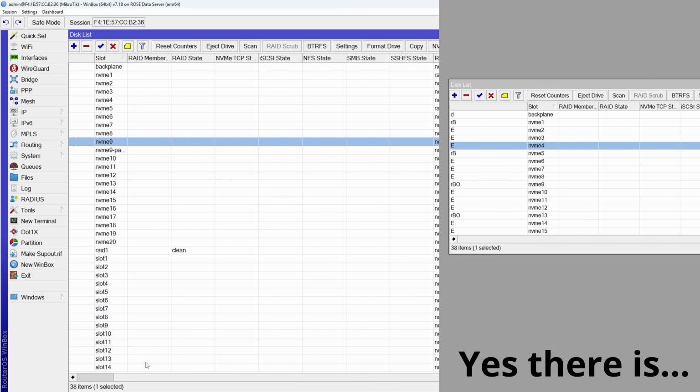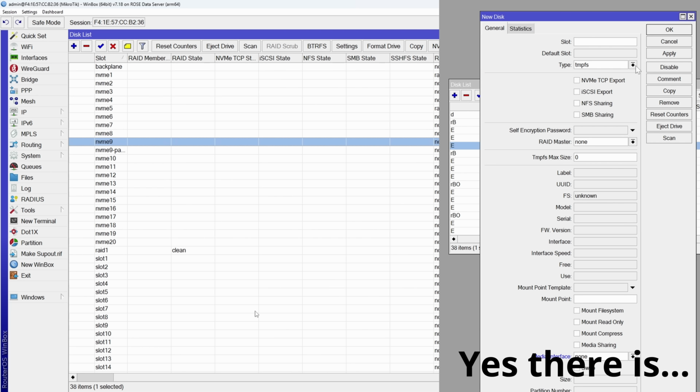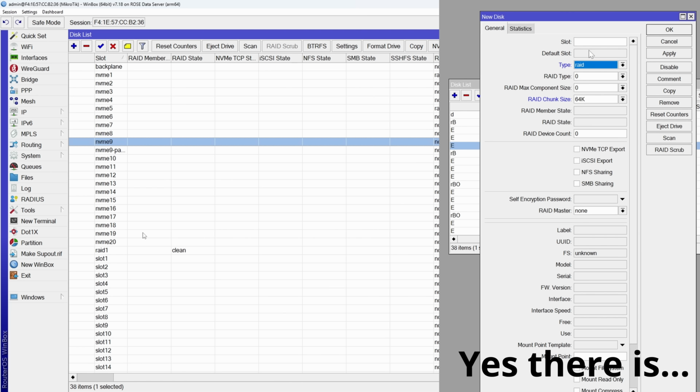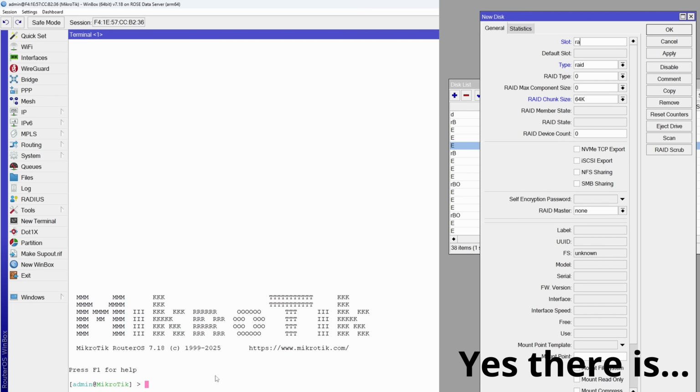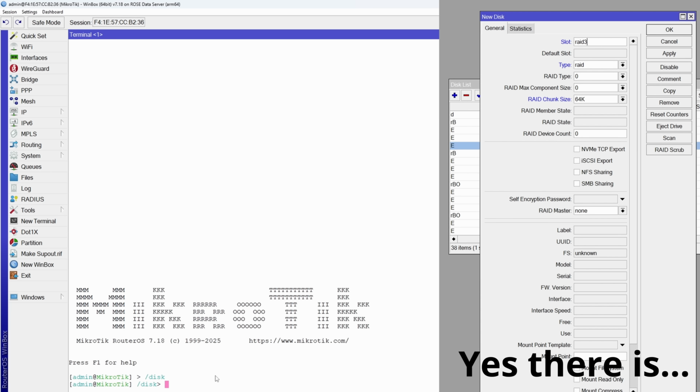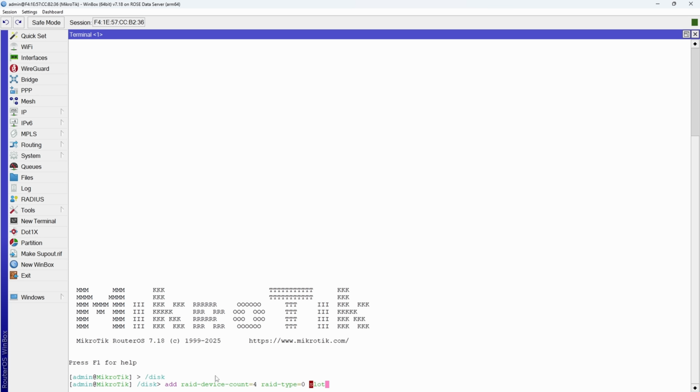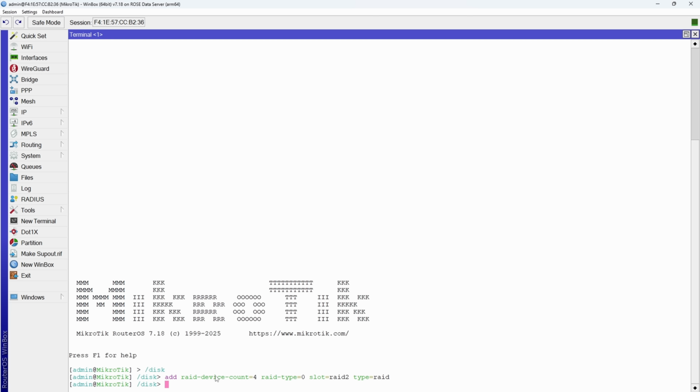There's no real way to set up the RAID configuration directly in here, so we'll actually have to go into the terminal. All right, so once in here, we are going to do a /disk, and then we are going to do add type=raid raid-device-count equals the amount of drives we have, which is 4. Then we give it a RAID type, which we are going to do RAID 0 because we're crazy like that. Then we're going to designate a slot for it. Now we already used RAID 1, so how about we do RAID 2? And the type is just raid. And we should have a RAID 2 slot created.